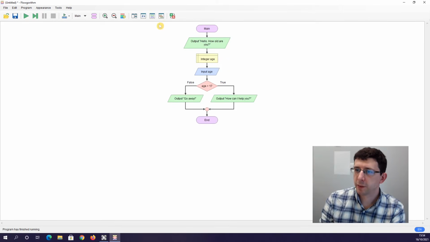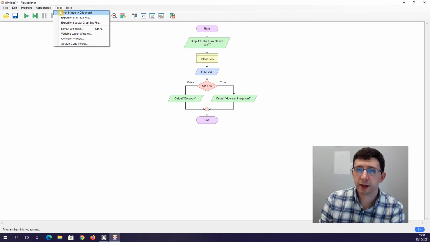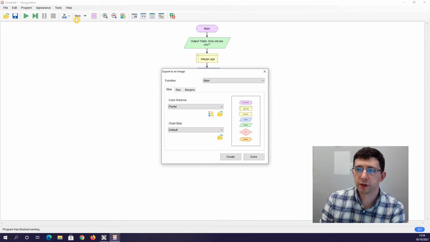Let's close it down. So imagine this is my finished algorithm, and I can do a couple of things. I can export this to a program where I can use it in a document for an assignment. So if I go to Tools, and if I go to Export an image file, so that will produce an image that can be used in a document, simple like Word, for example. If you're using a vector graphics tool, then I recommend exporting using the vector graphics file part here. Okay, so let's export this to an image.